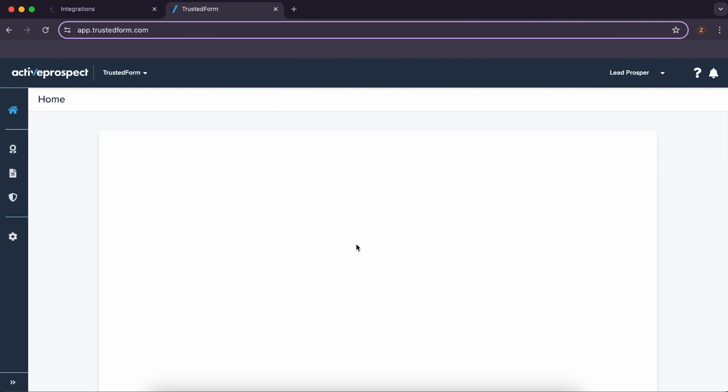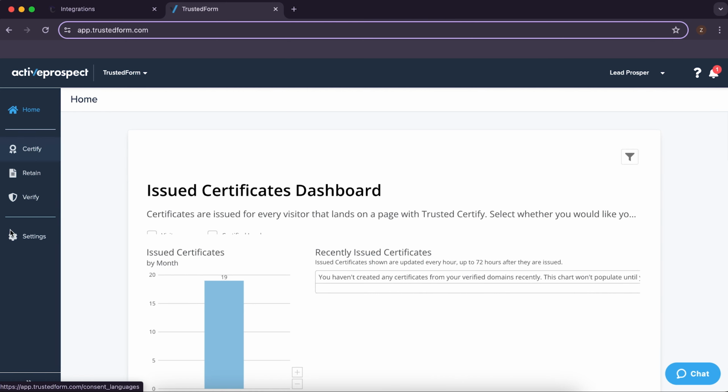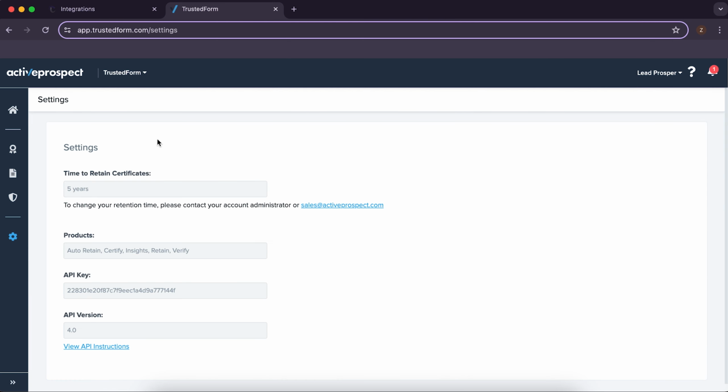Once you switch over to your Active Prospect account, you'll need to launch the TrustedForm product. Once you've opened up TrustedForm, navigate to the Settings menu on the left-hand side. Here you'll find your API key, the API version that you're using, and the products that pertain to your account. If you'd like to use the additional filtering options offered by Insights, you'll need to have the feature activated on your TrustedForm account. If you don't currently have Insights and would like to use it, reach out to your TrustedForm representative to get it enabled.